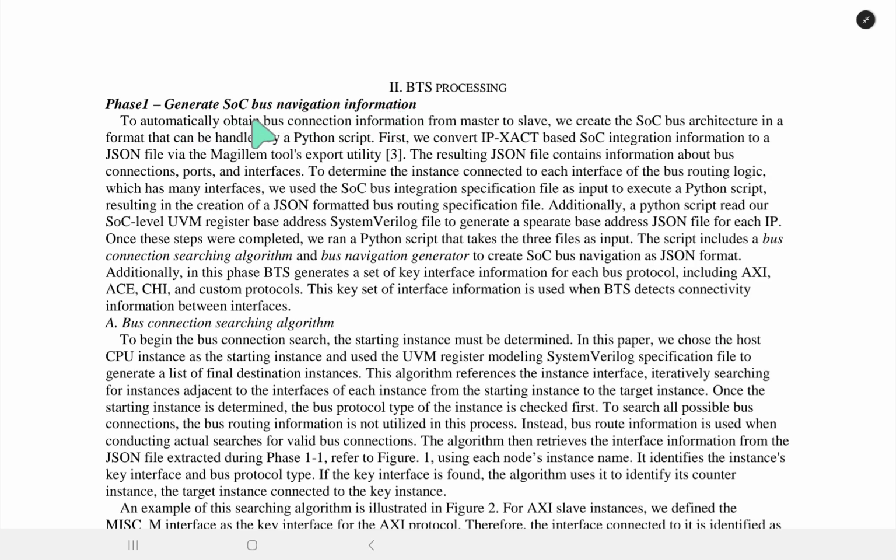To automatically obtain the bus connection information from master to slave, we created a SoC bus architecture in a format that can be handled by a Python script. First, we converted the IP-XACT based SoC integration information to a JSON file via the Magellan tool's export utility. The resulting JSON file contains information about the bus connections, ports, and interfaces.